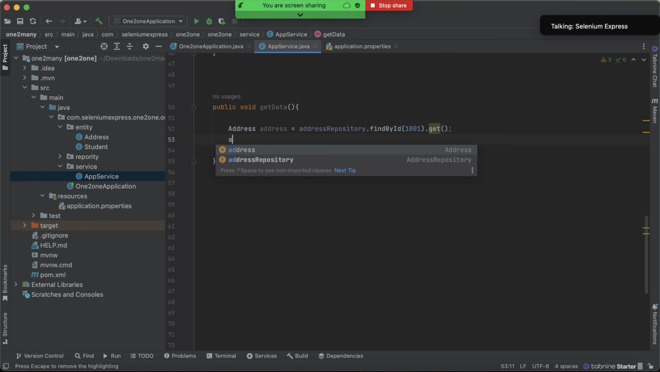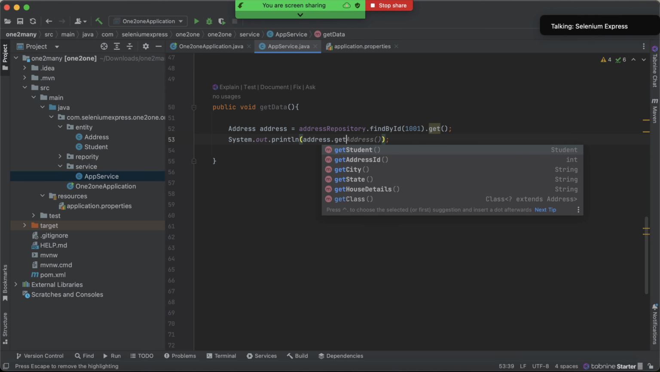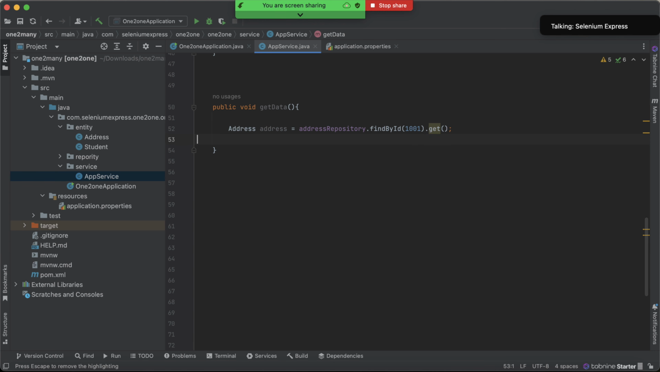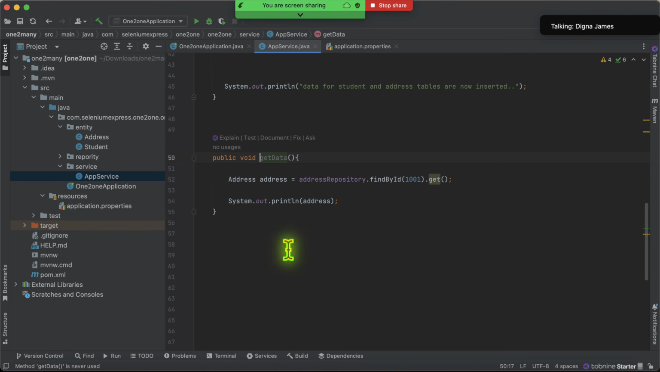Now my question is, if I do s out address, and I'm going to do get, and print just the address, s out address. Now tell me, guys, the select query it will fire. Will it fetch the student also? Whenever I find the address data, will it also fetch the student data? I'm not using the student data, by the way. I'm only getting the address and printing it. No? Why do you think so?